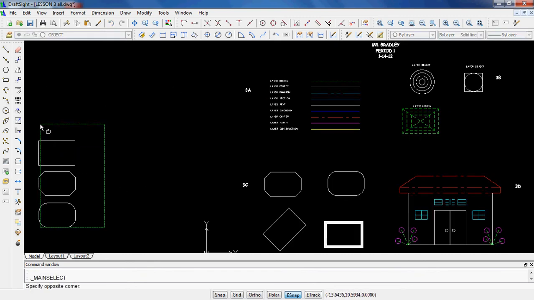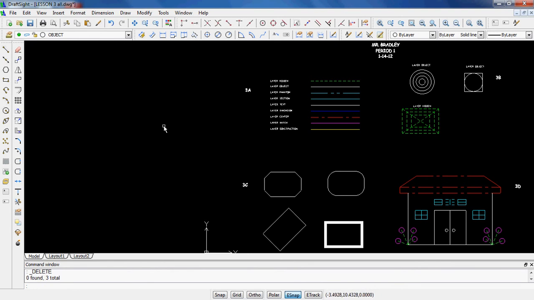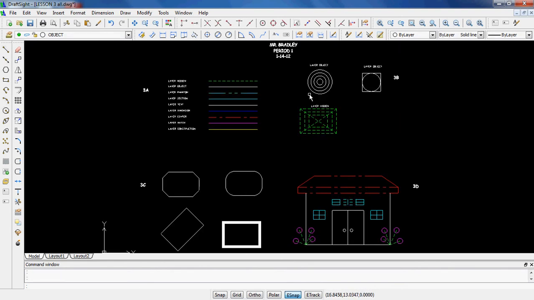So this is pretty much what it should look like when it's all said and done, with your name, period and date, and then 3A, 3B, 3C, 3D, all completed, and that will be worth points when I check it. We'll see you again in lesson 4.